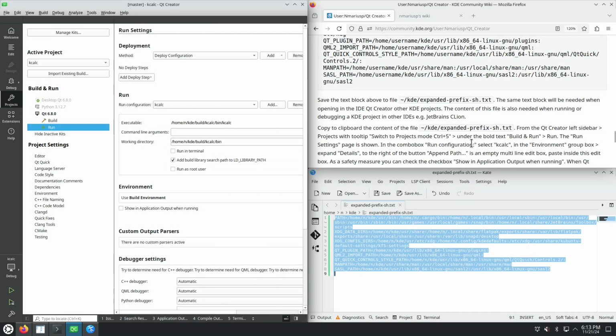Under Run Configuration, we need to make sure that kcalc is selected, which it is. What we want in here is the executable that we want to debug or run. Most of the time, if the KDE source code repository that you're building is for a graphical user interface application, then there's an executable that's the main executable of that application, and you want to select that executable file, so kcalc.